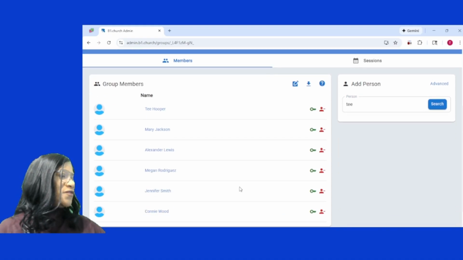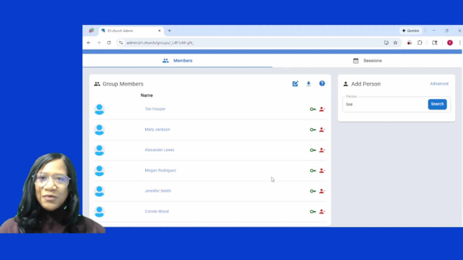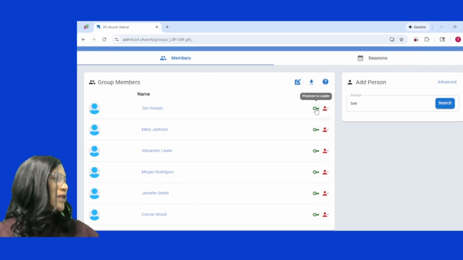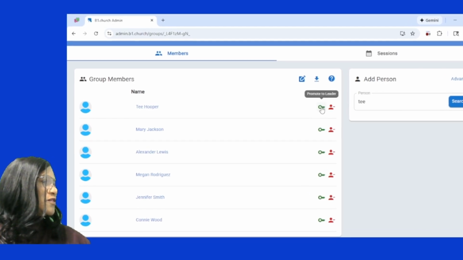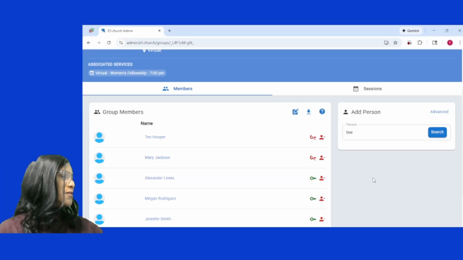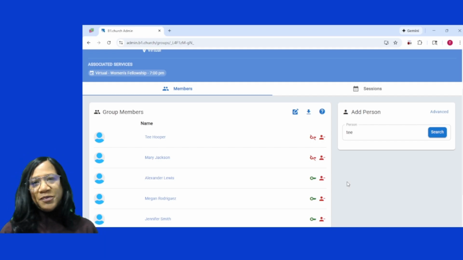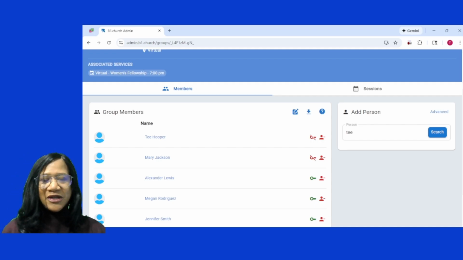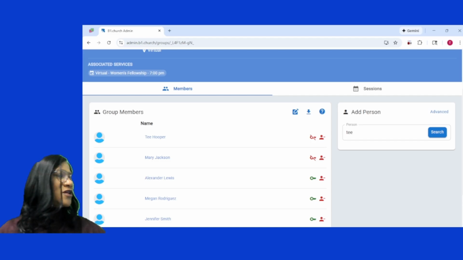And once you have all of your group members, the next thing you'll want to do is select who your group leaders are going to be. So I'm going to allow T. Hooper to be promoted to a leader. Where is she? Promote. Okay. You can have more than one group leader. Group leaders have the ability to manage the group calendar, and they can also manage the resources for that group. We'll take a look at that in just a few moments.